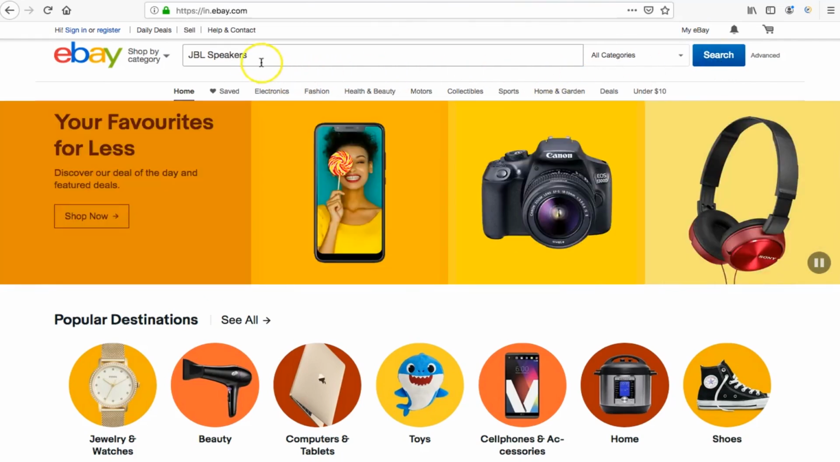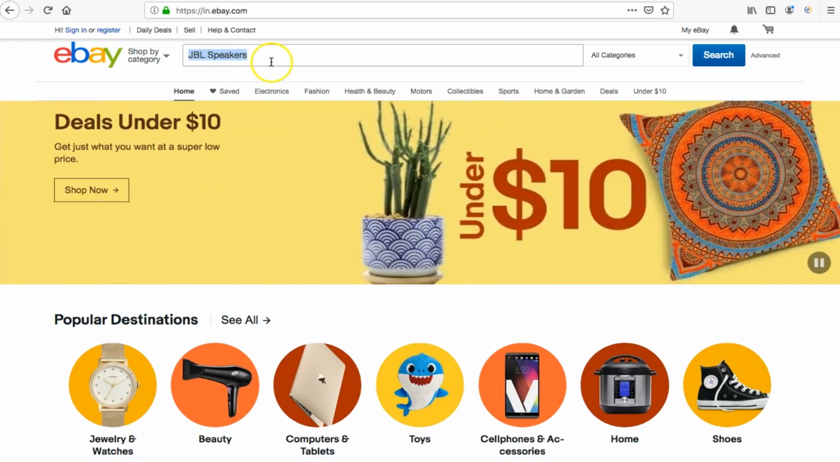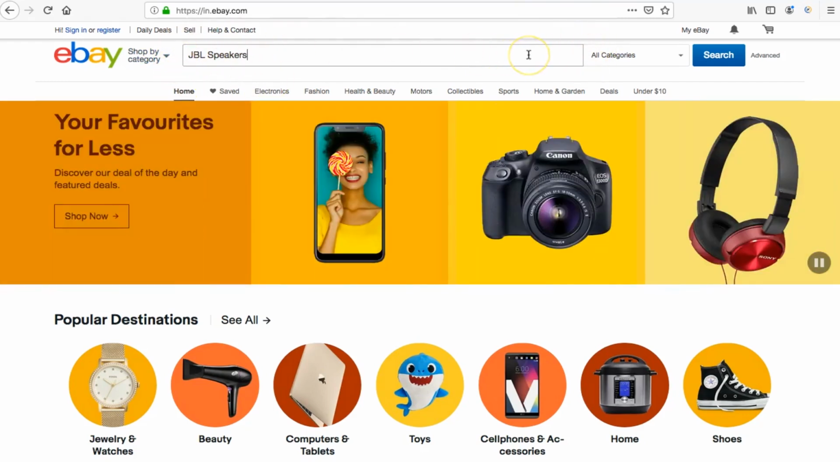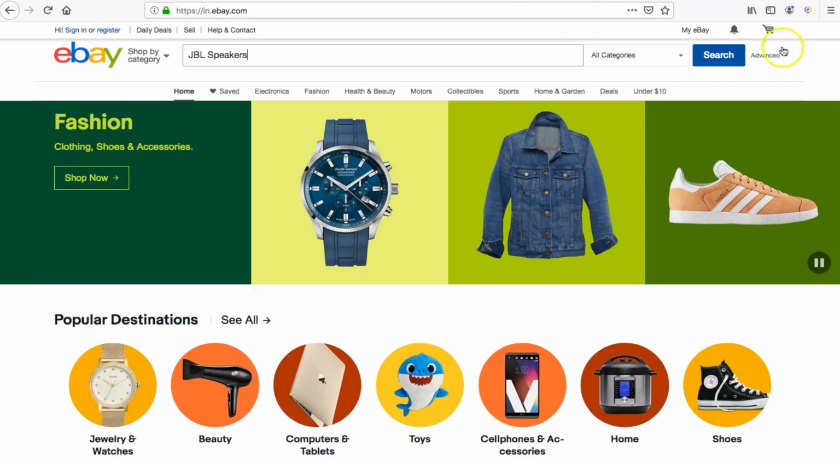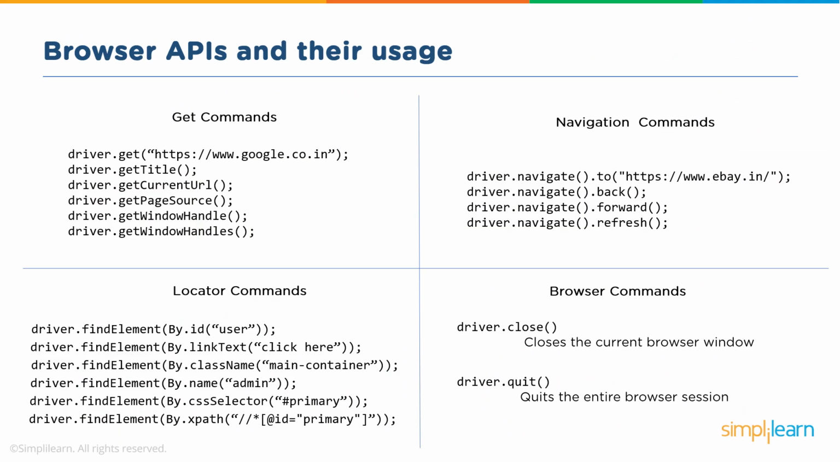Now for us to write this, and this is exactly what you need to do through your commands, for us to write the text JBL speakers, I need to know what this particular element is. This input box is my web element which I need to identify. Similarly, if I want to click on the search button, I need to identify what this button is. And that's exactly what is done by using driver.findElement. Selenium has multiple ways of finding these elements. It has 8 element locating techniques, and our future videos on Selenium cover these in much detail. For now, we'll be using a couple of them: one is with ID and one is with link text.